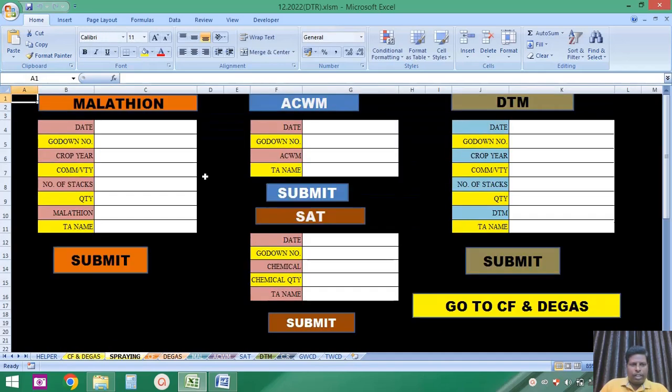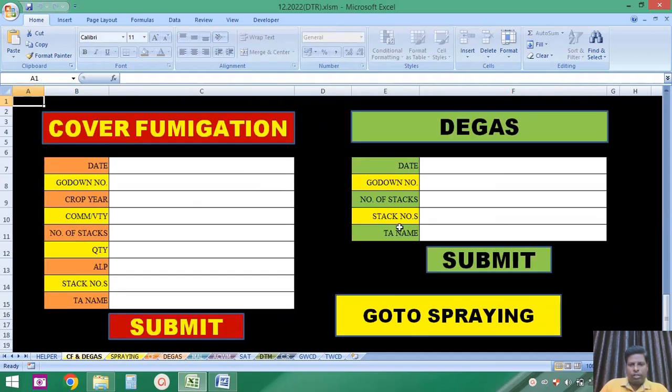And for prophylactic treatment, stack spray with malathion, air charging with malathion, surface area treatment with both the DTM and malathion chemicals, and DTM stack spray. So these are prophylactic, and this one is curative treatment. See, these are the entry forms regarding cover fumigation. We will discuss the cover fumigation first.